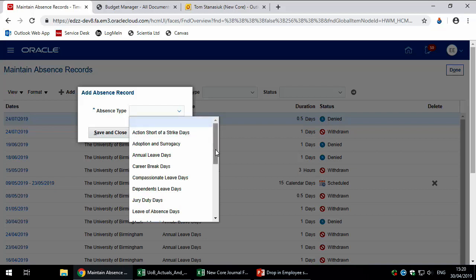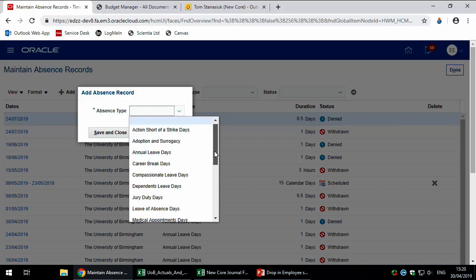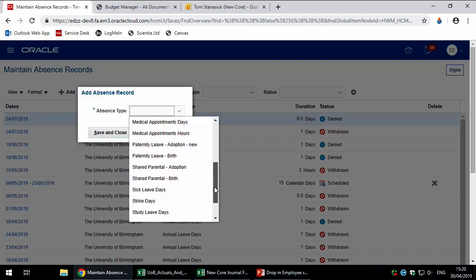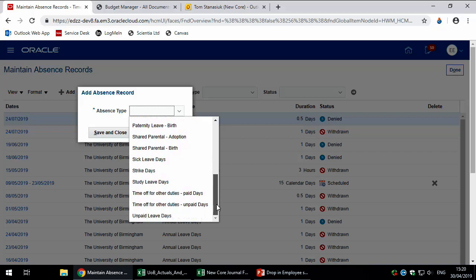So let's have a look at what's there. Annual leave, career break, compassionate leave, jury duty, medical appointments in days and hours, paternity leave we already saw, sick leave, and so on. So it's quite a big list. But believe it or not, none of this is new. This is all covered by our existing HR policies. We just never had a system that we could quickly access to see what's available.